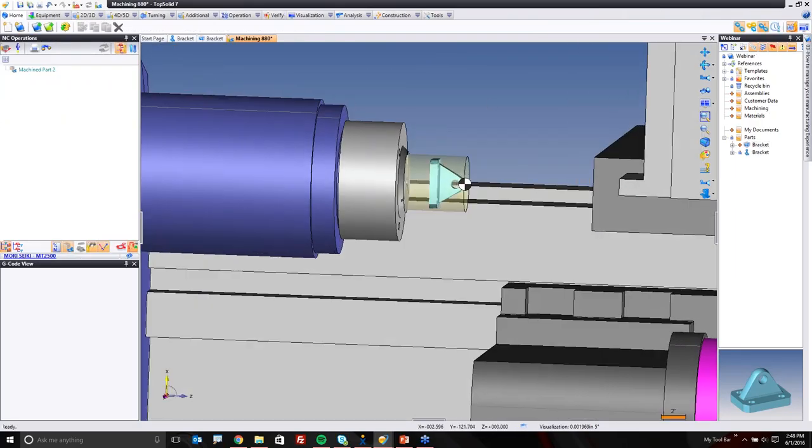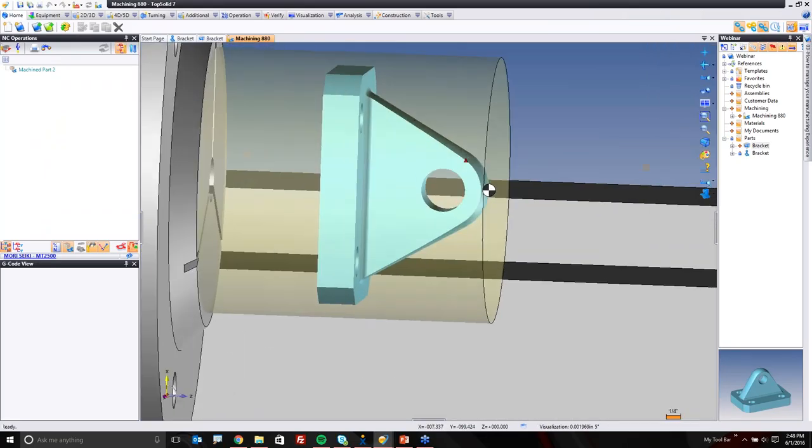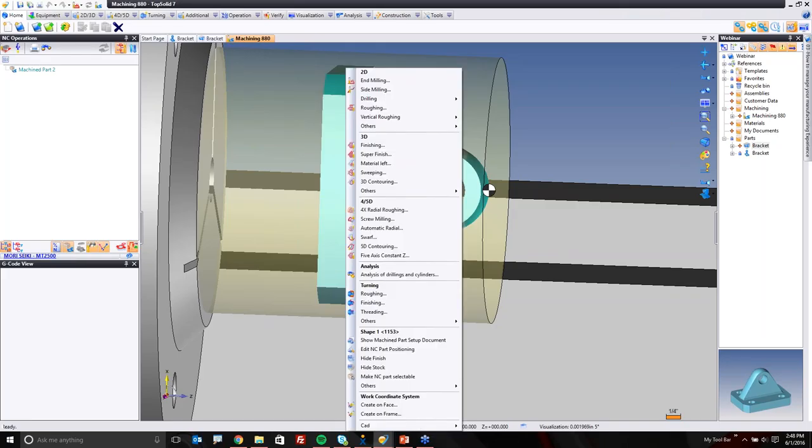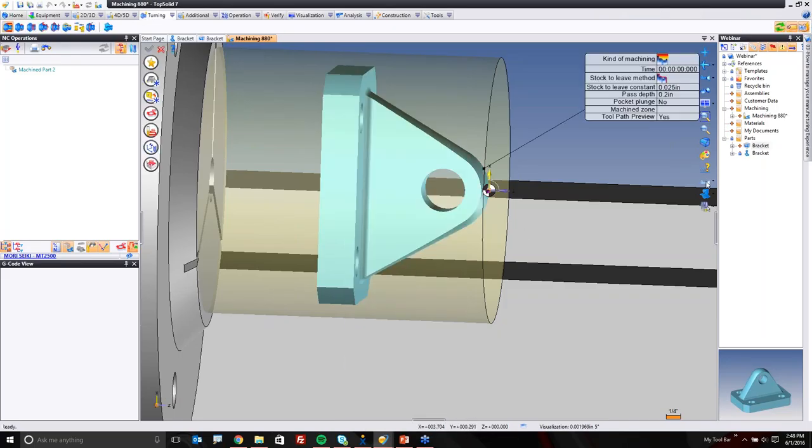Now, how do you start programming a part like this inside of TopSolid? Well, just like you saw me do in design, everything in TopSolid is a right click away. So what I'm going to do is select this face, hold the Alt key and select this face. That's telling TopSolid what the start and end condition is going to be. Then I'm going to right mouse button click, and under turning, I'm going to choose roughing.